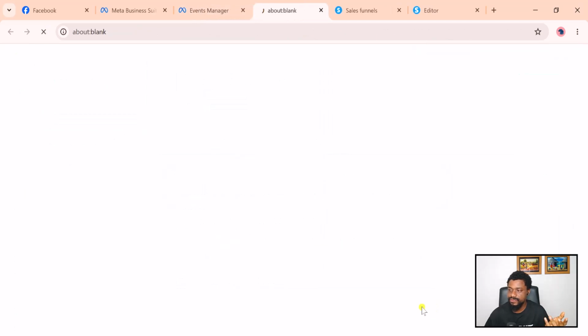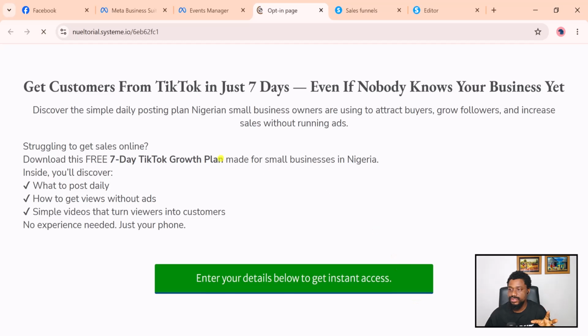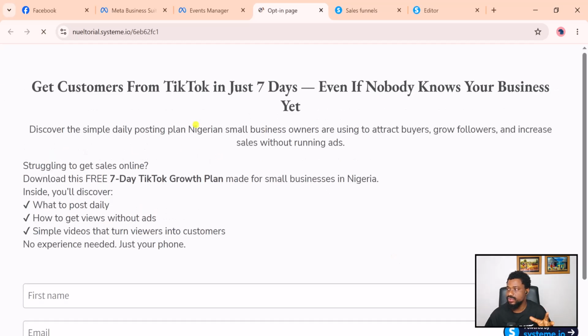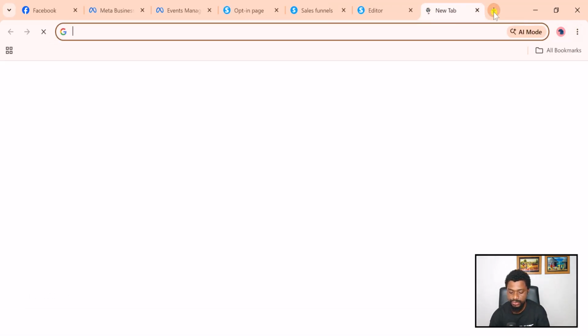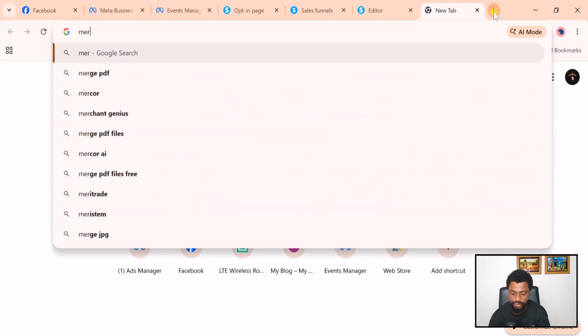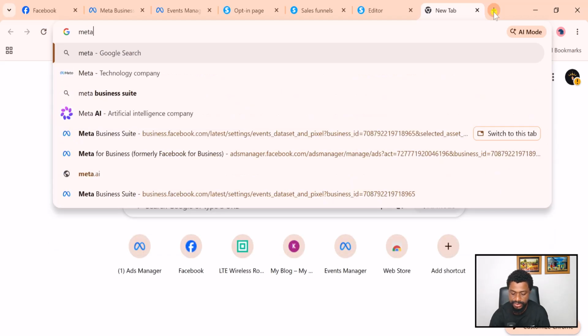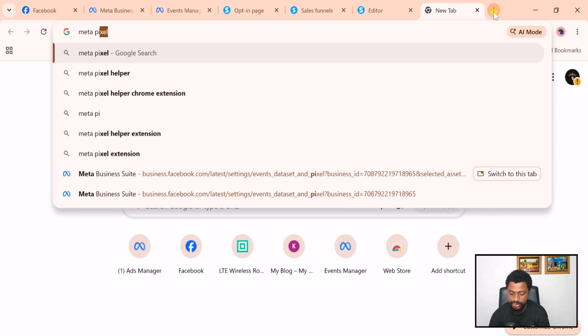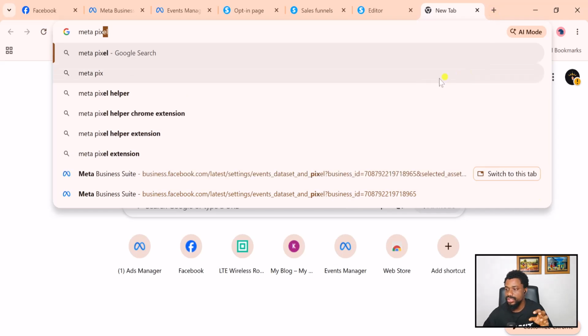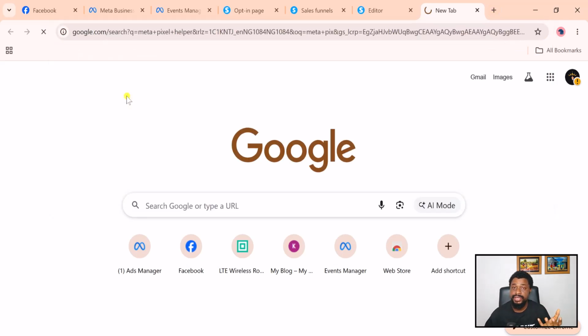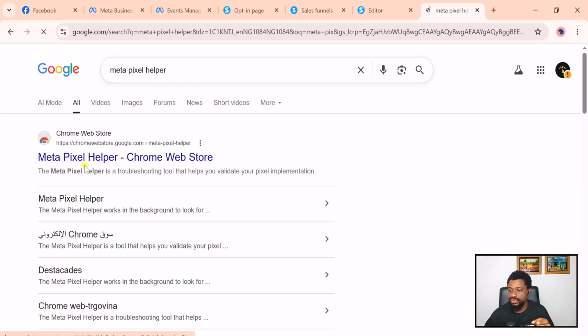You can see test event. So if you have everything successful, you can see that it brings you to this event, and you can see the event. For you to actually be sure, you can come to your Chrome extension, and you can search for Google Pixel Helper. So if you go to Google, you can search for the Meta Business or Pixel Helper. So this is a simple plugin that will show you everything that a pixel is doing on your website.